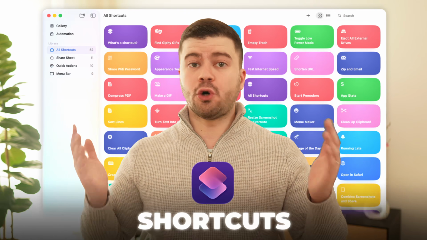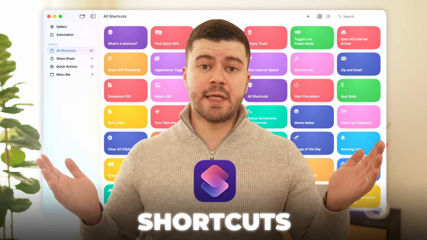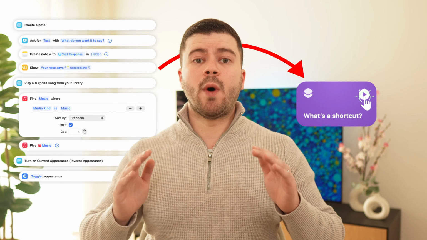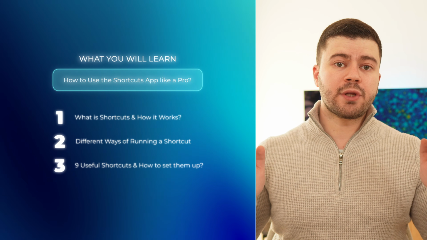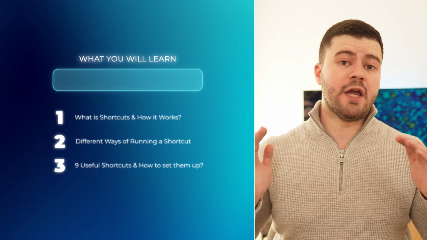Every Apple device comes with an incredibly powerful app called Shortcuts, but almost nobody is using it. This one little app lets you convert a multi-step task into a one-click action, simplifying complex actions and making your workflow faster and easier. In this video, I will show you how to use this app, and I will share with you some really useful shortcuts that I've built and use almost every single day.